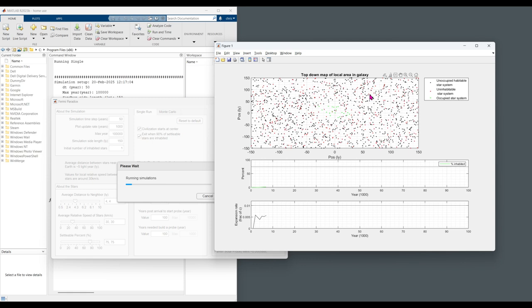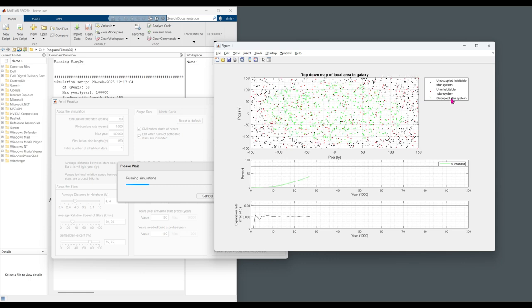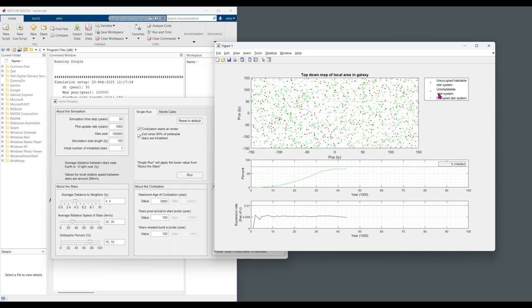So here we have a map of the universe with the civilization expanding. Occupied star systems are in green, unoccupied star systems are in black, and uninhabitable star systems are in red. As you can see here, with our current parameters, it took approximately 40,000 years for civilization to spread through the observable universe. Here we go.